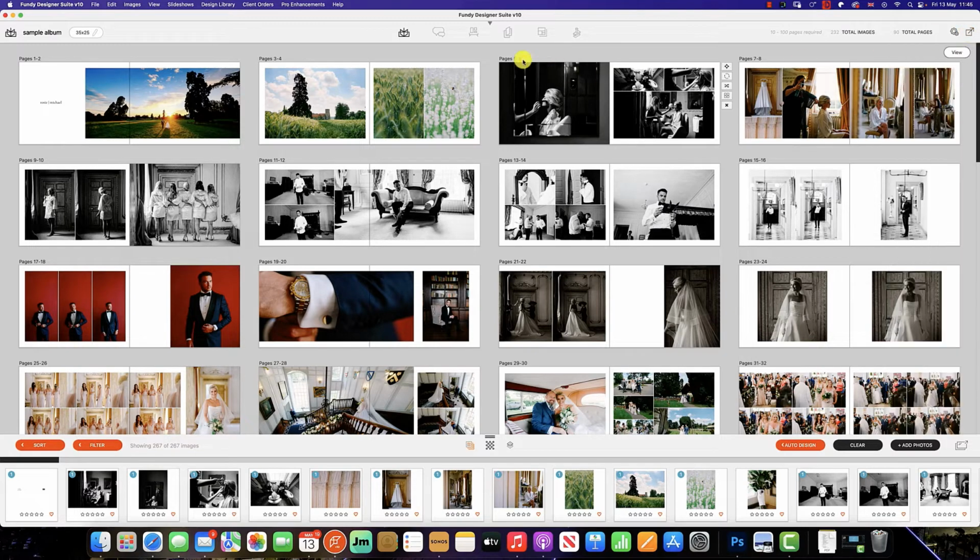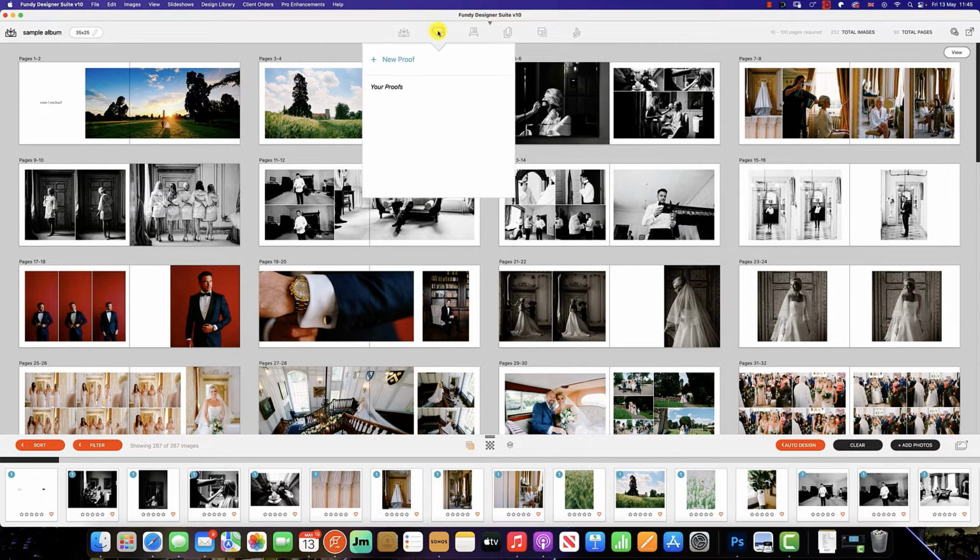For those of you that have noticed, you will see a new logo in the top here. The other way to export for the new design proofer is selecting this and clicking on New Proof.